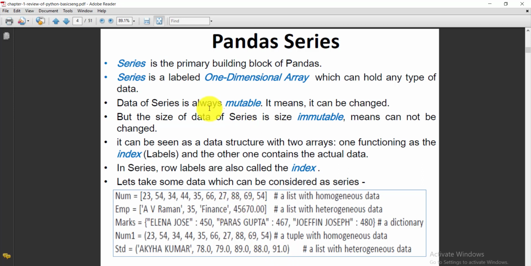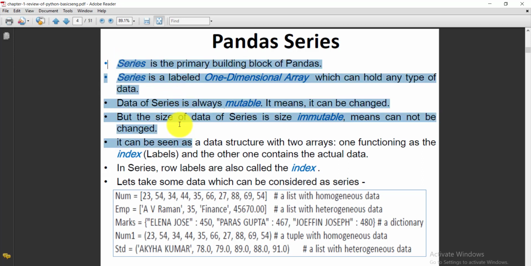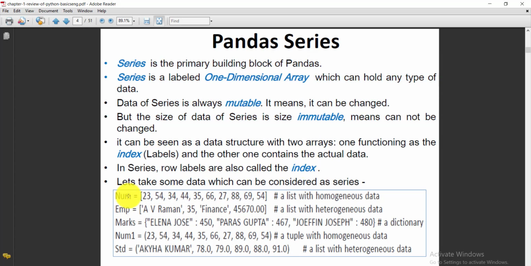I think you all understood what a Series is. These are the definitions of a Series and its features, what you can do with a Series, and that it has two arrays, index and data, and there are examples of how you can create a Series in Python pandas.